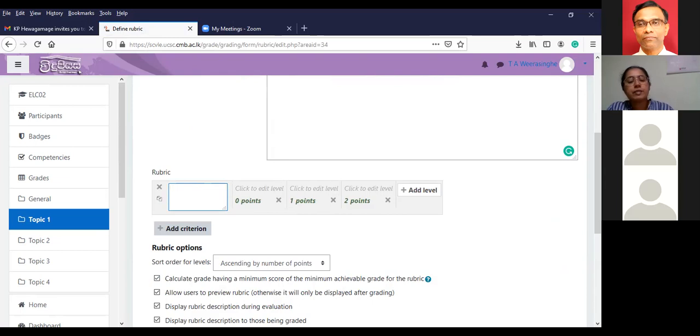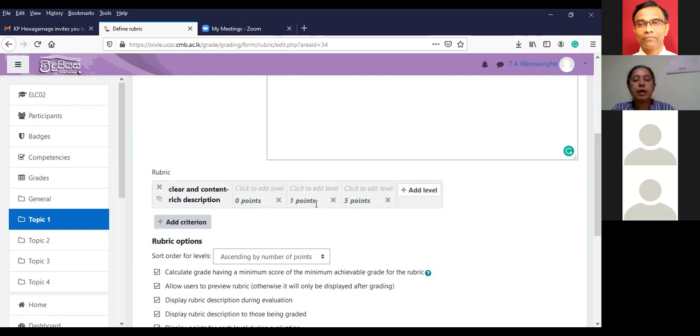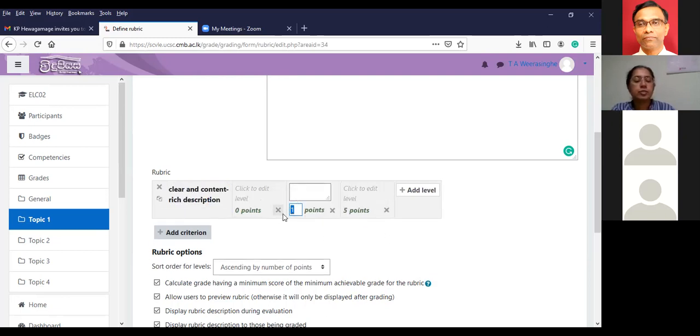The first one I said was the clarity of the information. If you want, you can have the clear and content rich description. So you can have that one here. And then you can say 5 marks are allocated for this, so the full marks are 5. And here I can say 2 for the second, but here I have to write what specific information I should look at.